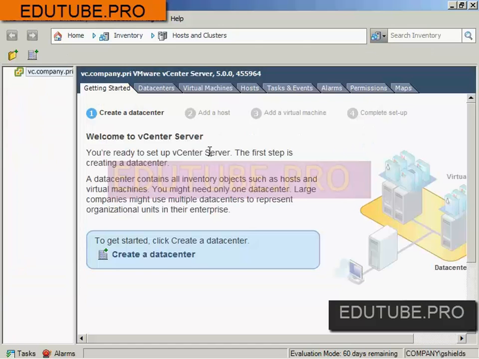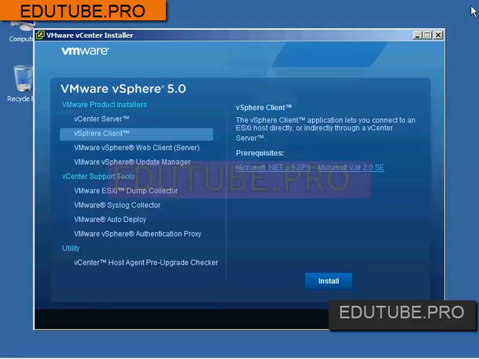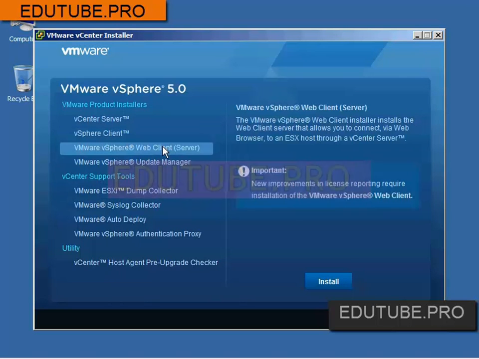Now, we will be using this vCenter server throughout the entirety of the rest of this series, and we'll be going through pretty much all of the different selections here so you can see what each of them do and what they're all meant for. But what we want to do at this point is actually take a look at, instead of the vSphere client, the vSphere web client, the actual server piece that allows you to connect via a web browser to ESX hosts through vCenter server. You should notice here the little important dialog box that reminds you that some new improvements in license reporting require the installation of this client.